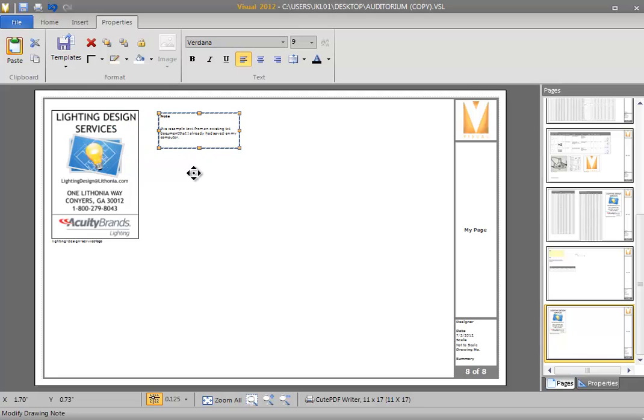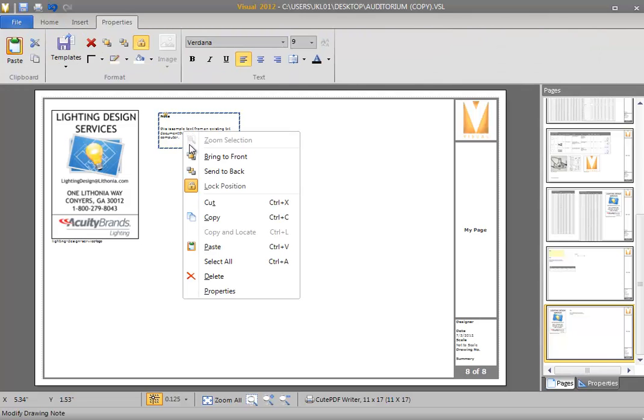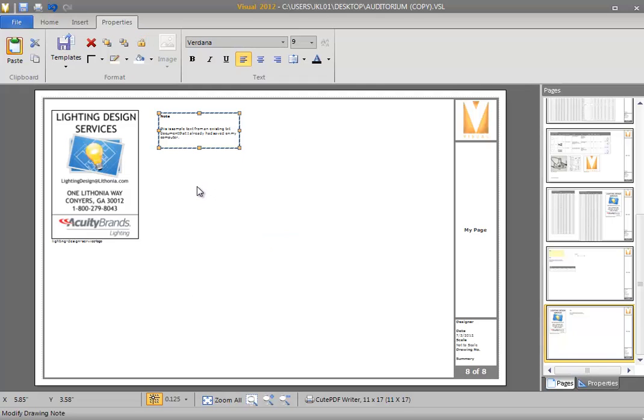If you are happy with an item's location and you want to be sure you don't accidentally move it while working on the rest of your report, you can use the lock command. With an item selected, the lock command is visible in the Properties tab of the ribbon bar. Lock can also be accessed via the right-click. If an item is locked, you can unlock it by selecting the lock command again.